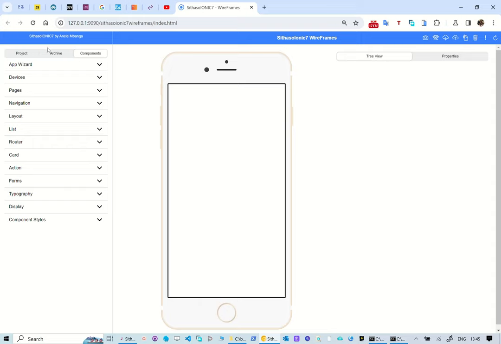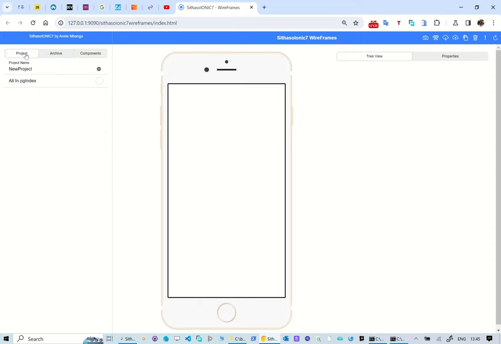Good day, today we will look at how to add a star rating to our page. This is a custom component created using Ion icons with click events.